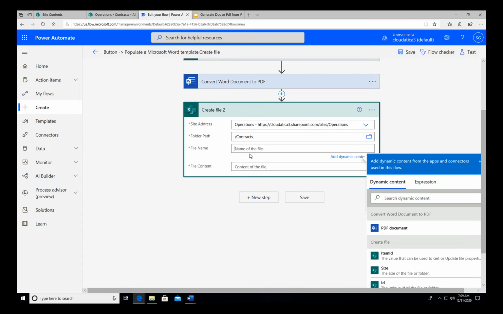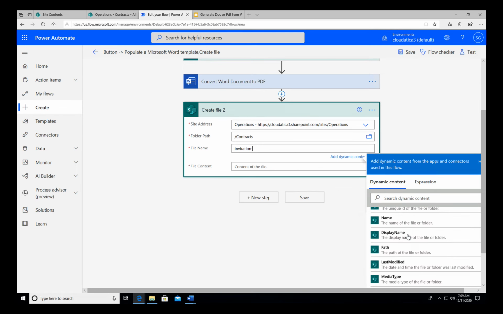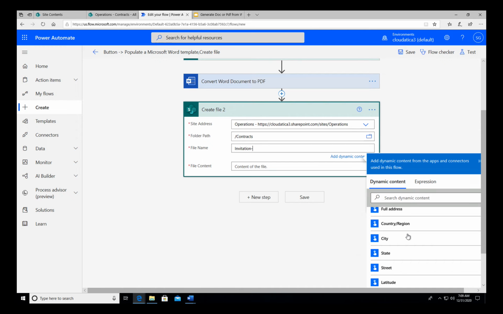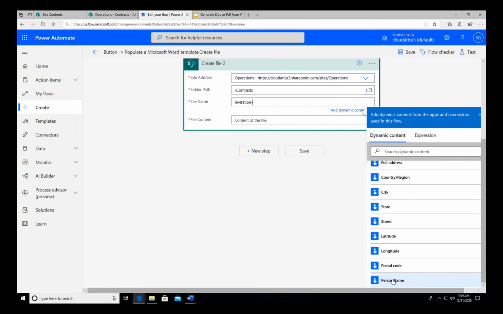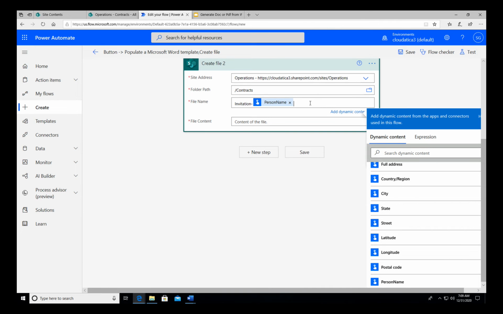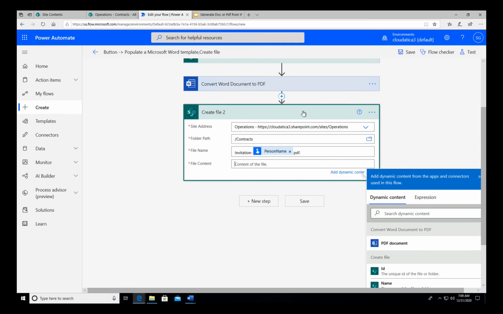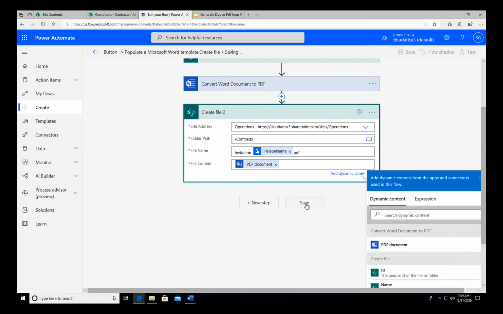And the name that I would like to put is invitation dash and name of the person. So that is the person name that we got in the first step. So let's keep going down and select this, and the file name should be PDF type. So PDF. What should be the content of the file? It's very simple. It's just the output of the previous step, which converted Word document to PDF. So select that. And I guess that should be it.